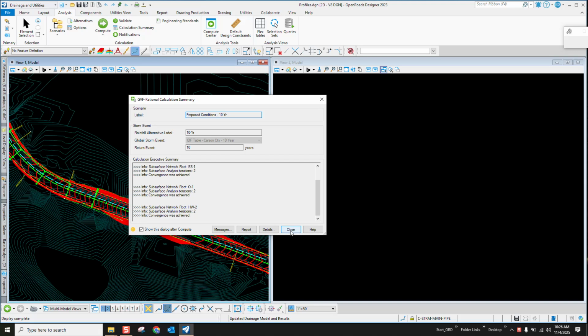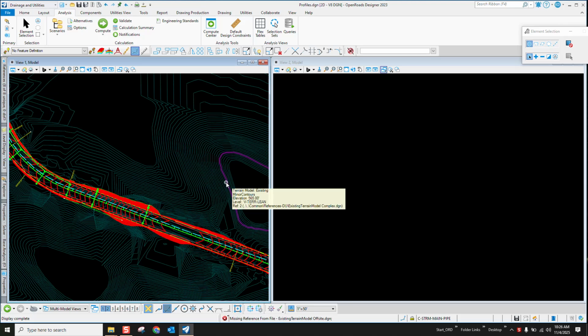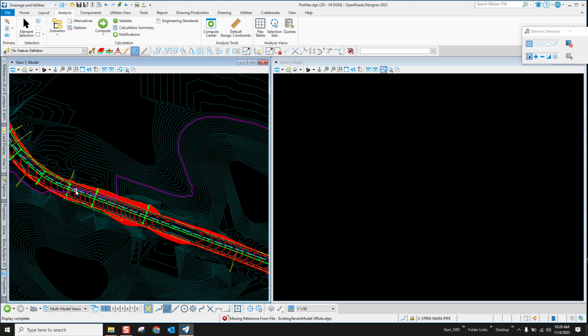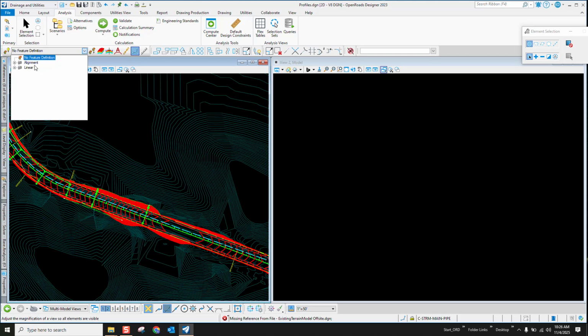That looks fine. Okay. The next thing I want to do is set my feature definition. Whenever you create a profile, the software creates a horizontal alignment along that profile, and it needs a feature definition for that horizontal alignment. So I'll go ahead and set that now.